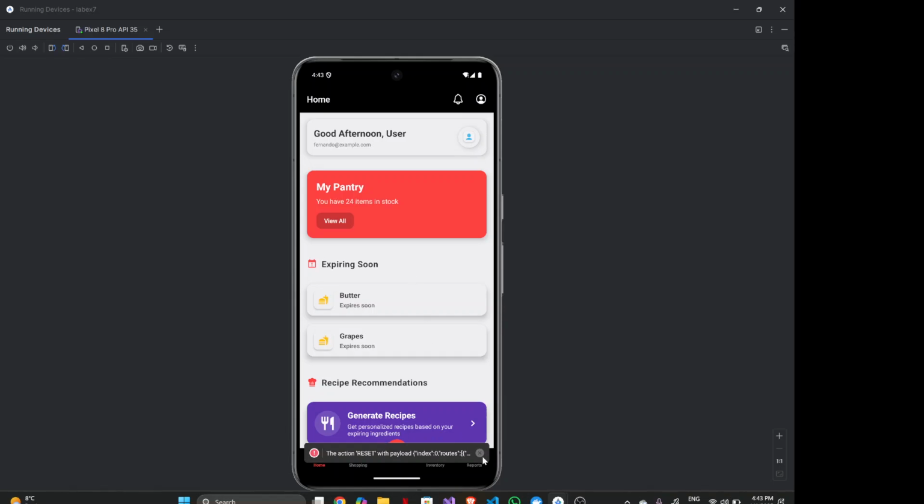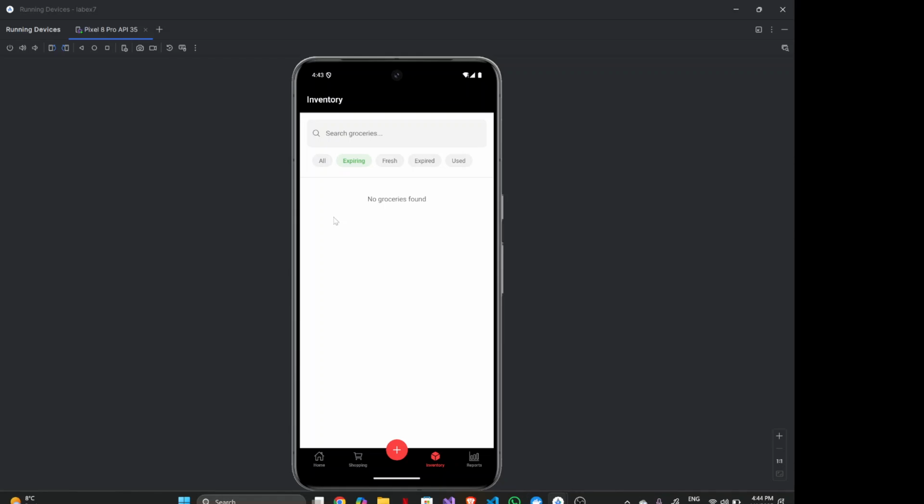So once you are signed in, here's the landing page of our app. First of all, good afternoon, user Fernando. And we have the pantry, where you can see all of the available groceries which the user has right now in their fridge or kitchen. So for example, this user has 24 items in stock. You can click on view all, and it redirects you to the grocery inventory page.